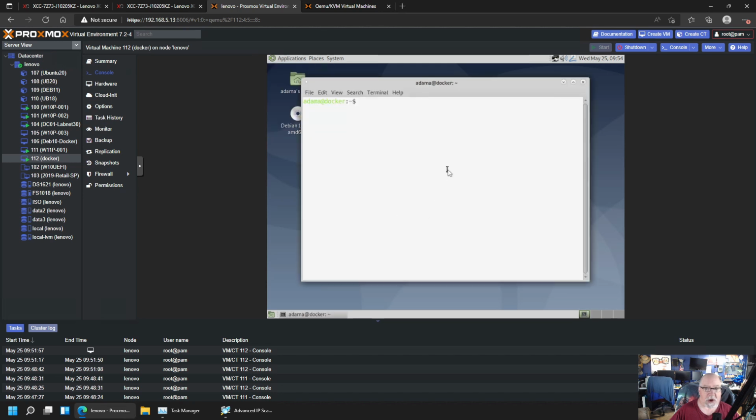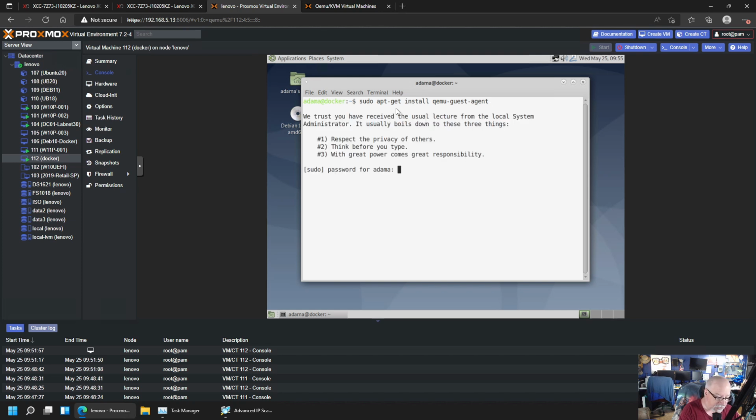Boom. There we are. Now, the first thing I want to do is install the guest agent tools so that Debian can communicate with Proxmox, etc. I've got some notes here on how to do that. I think I'm going to have to do this as sudo. So sudo apt-get install qemu-guest-agent, and then enter my sudo password.